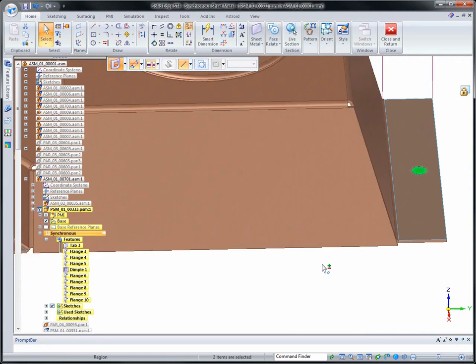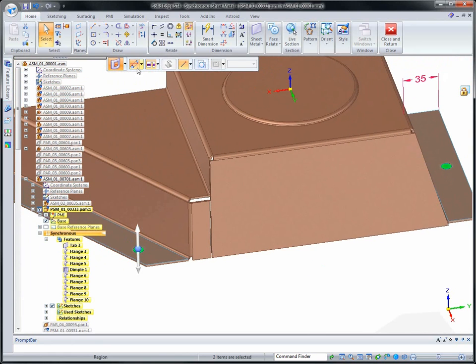Once we have a region selected, it's simply a matter of dragging them through or specifying which direction we wish to create the hole. In this case, we're going to go through all.